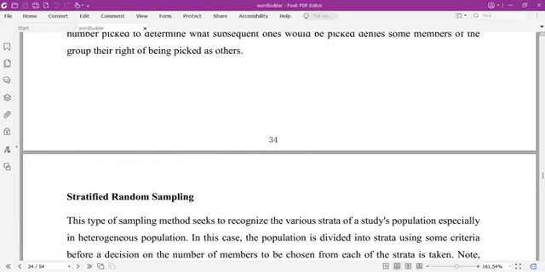In a population, you have different age groups. You can pick them according to age groups. You have different social and economic circumstances. You have racial, gender types, and all. So in such a population, it will be better used there.